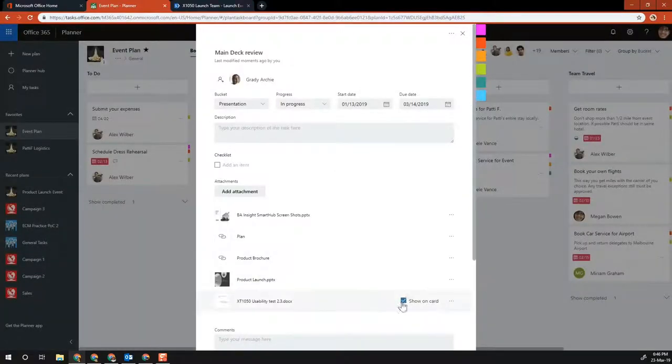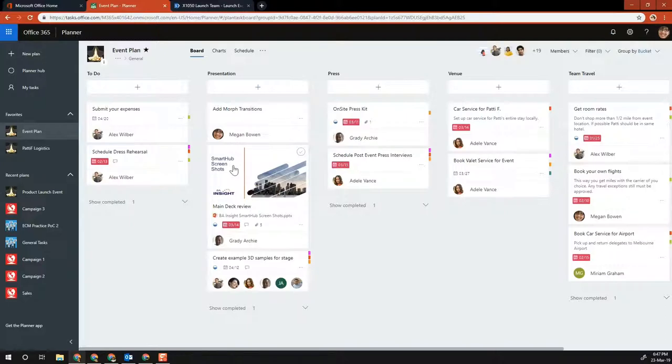The other thing to note is you have this option called Show on Card. You can only select one Show on Card at any point in time. You can't have more than one. Once you do that, it removes the previous one. So if you want to show one of the presentations, you can see there it is. It just comes up in the actual task view. There you have it, guys. That's a quick overview of dealing with file attachments in Microsoft Planner.